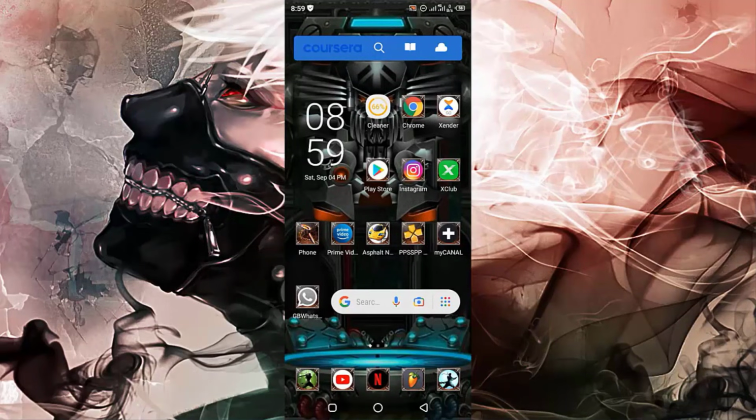Figuring out how to hide apps on Android can be frustrating. Not every brand of Android phone gives you the option to do it, and on those that do, there's a different process for each one.